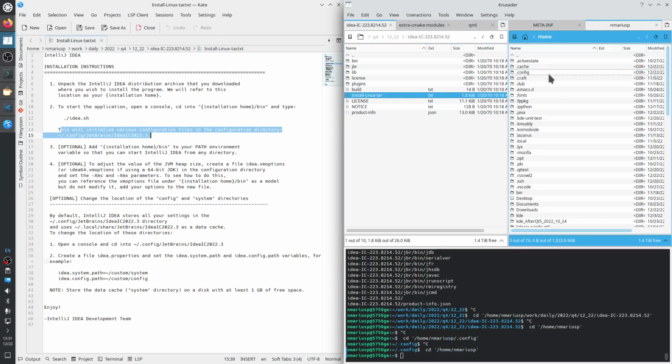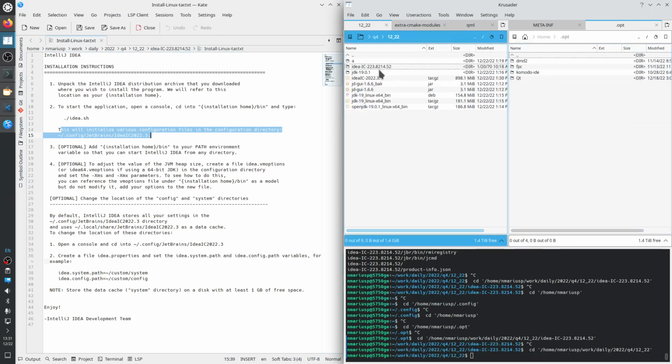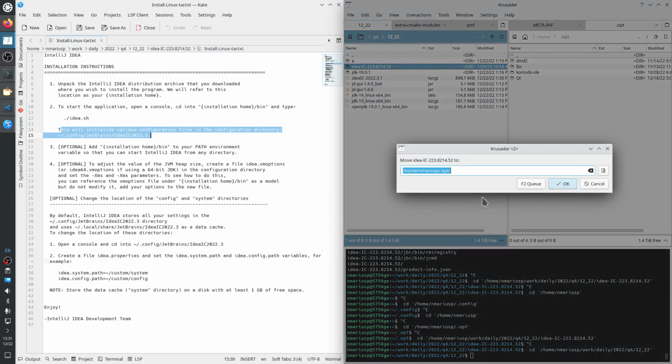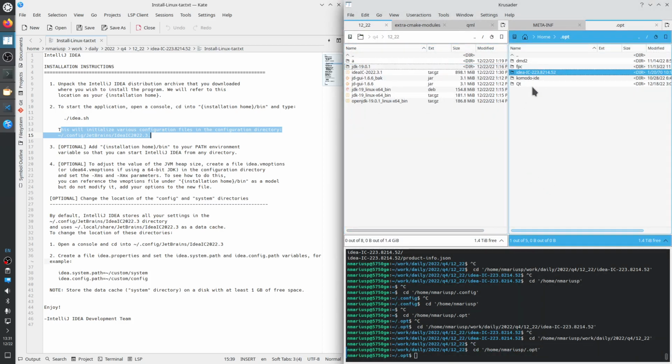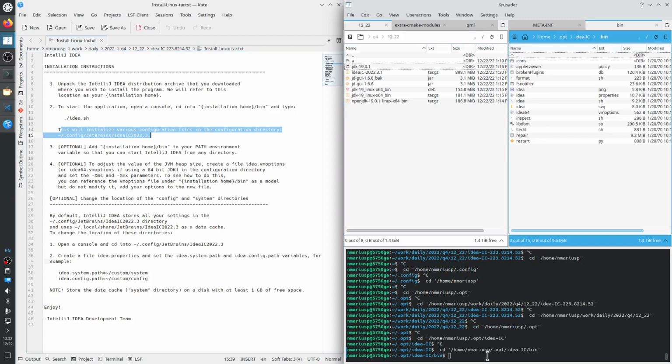And let's put it into /opt. F6, and let's rename this thing just idea-IC, and then it says in the bin directory I should run idea.sh. Let's see if it shows some errors. So this will use the JDK that's available on my system, installed from Ubuntu deb packages.